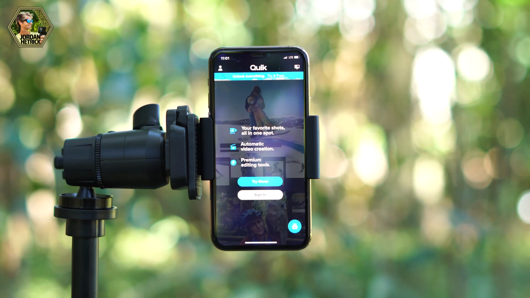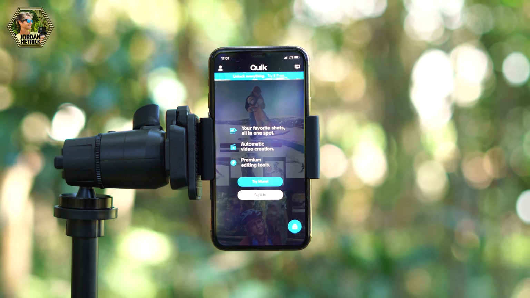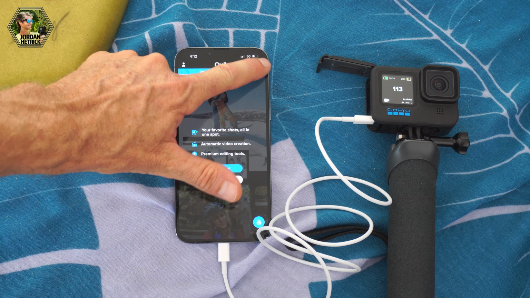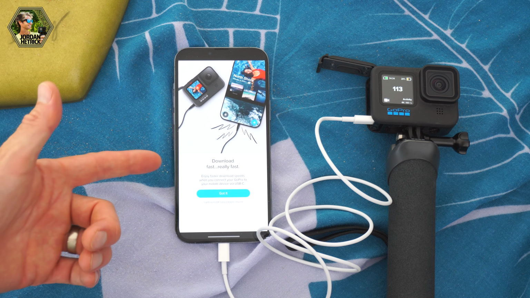Both work with the GoPro Quik app. The Hero 10 is faster at offloading your footage if you're transferring wirelessly, but you can use a cable with both and transfer the most quickly that way.